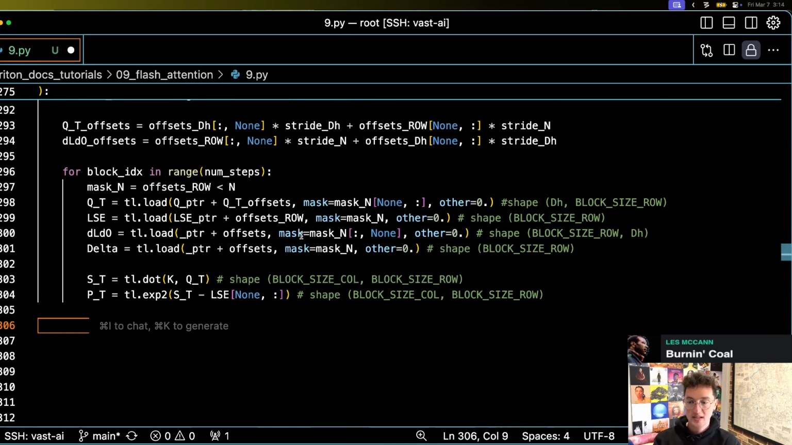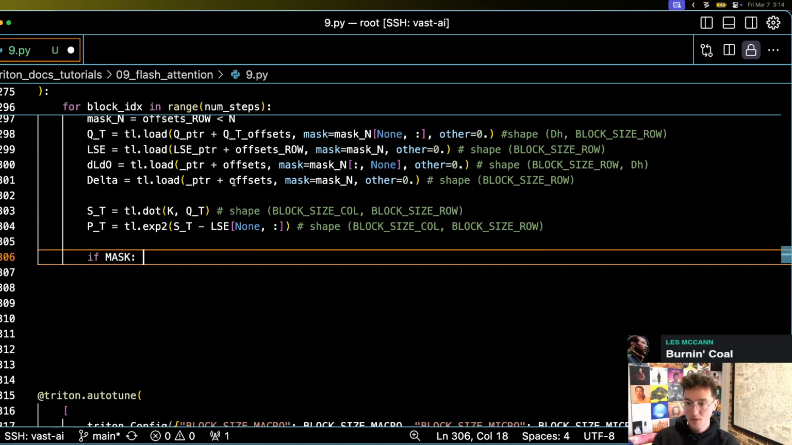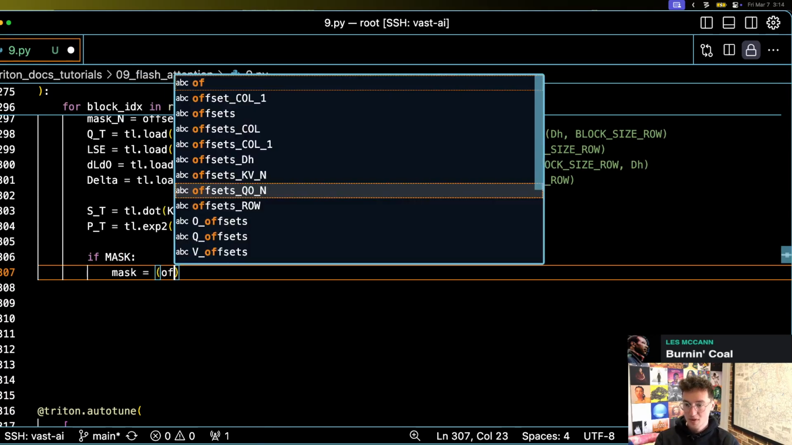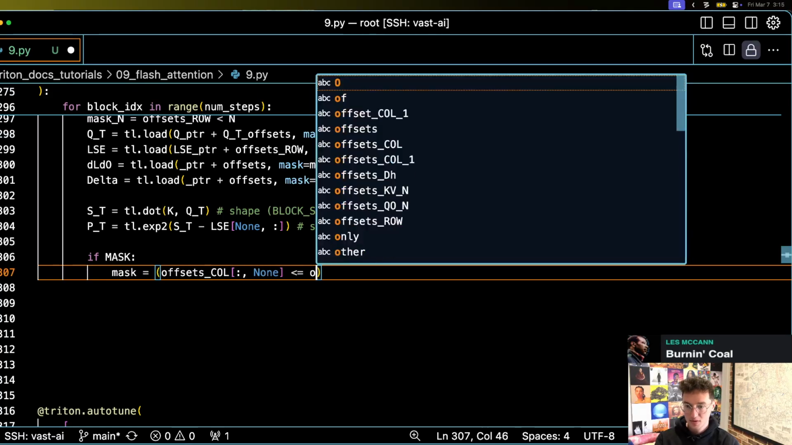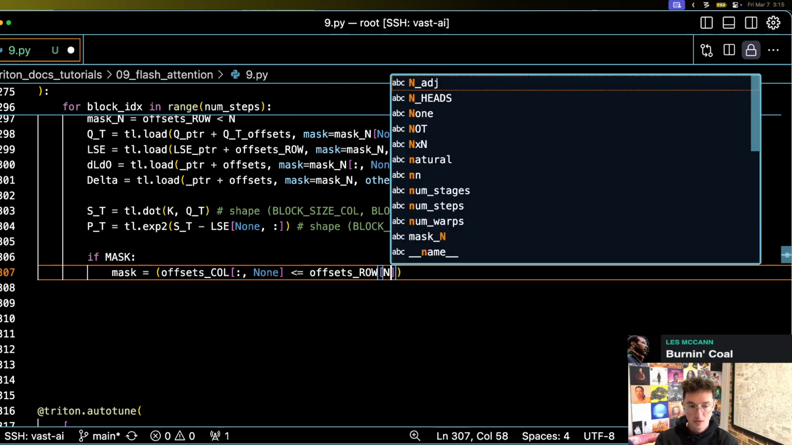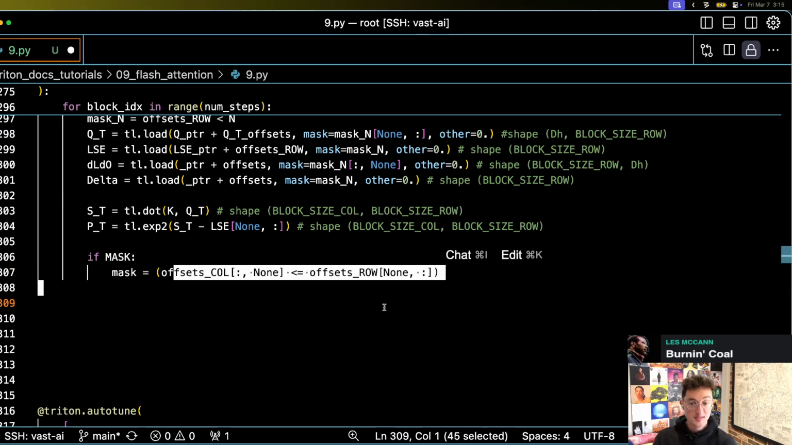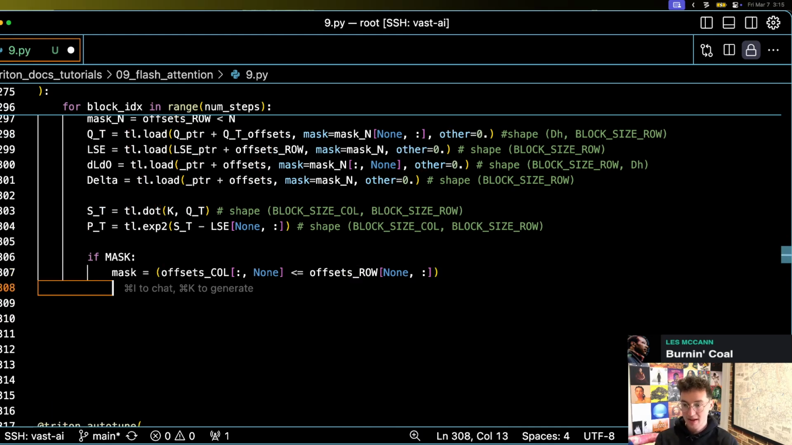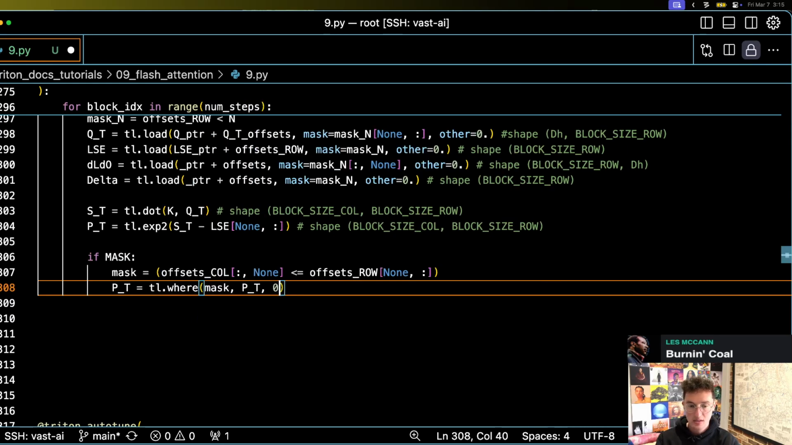And now next thing is if mask, meaning if we are on the block diagonal, I could have called the variable diagonal instead. We say mask equals offsets column none less than or equal to offsets row none, right? So this looks like an upper triangular mask. In reality, it's because we transposed, so it is effectively a lower triangular mask. So then we say pt equals tl.where(mask, pt, 0), right?